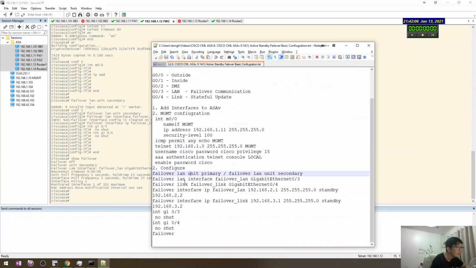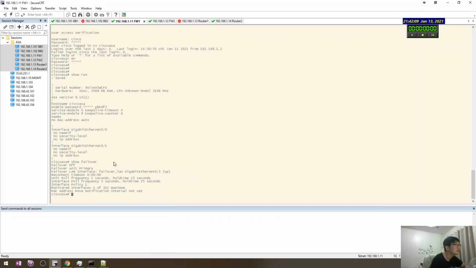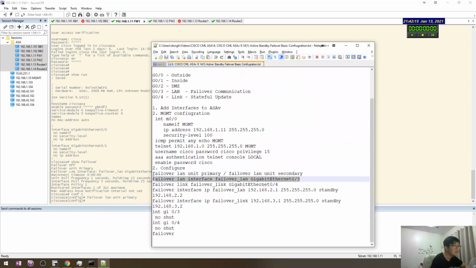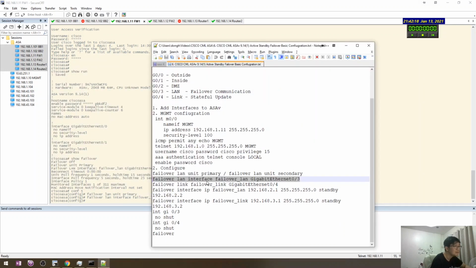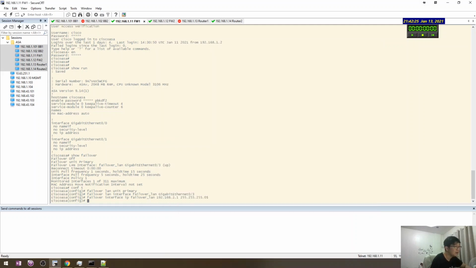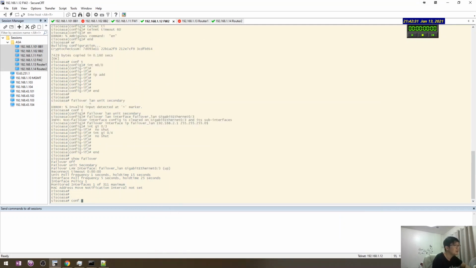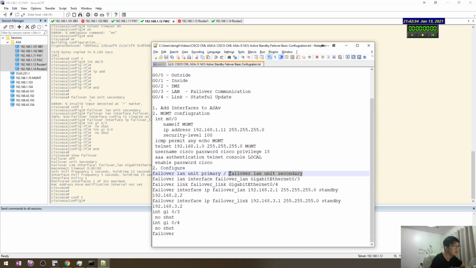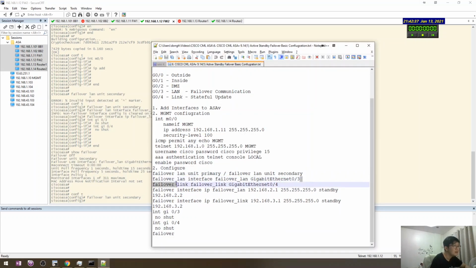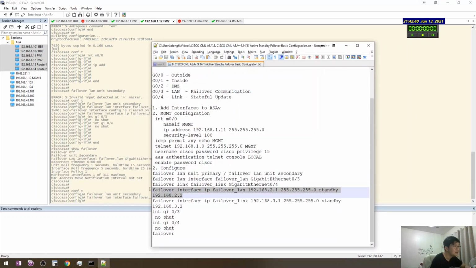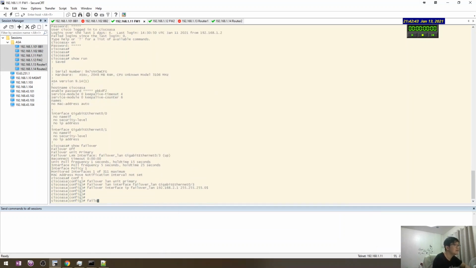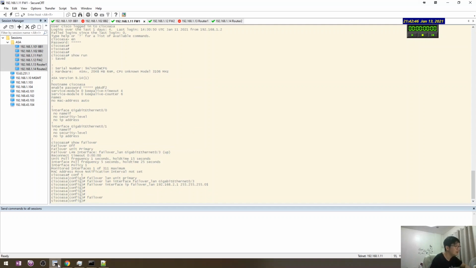First, this one, and I will just configure this. The link stateful I will not configure, and then this, and then failover, but not yet. And then secondary also the same, and then copy and copy, and then failover first. When I configure failover, yeah. No, it's not.